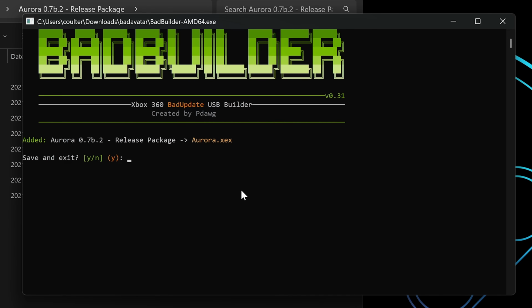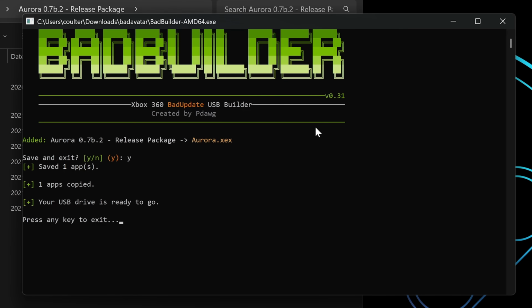And finally, we'll choose finish and save, press Y, and press enter for it to do the final copy of all the files to the USB. It'll then tell us our USB is good to go, and then we'll press any key to exit the tool. Now here's one of those hot tips I mentioned.